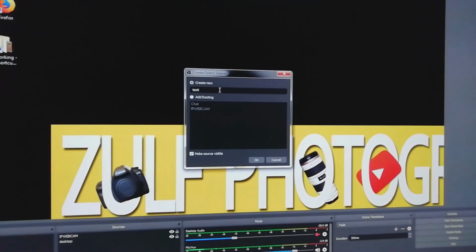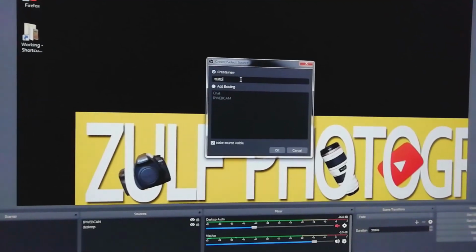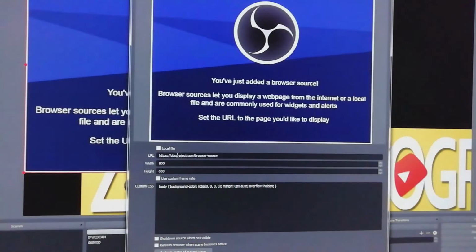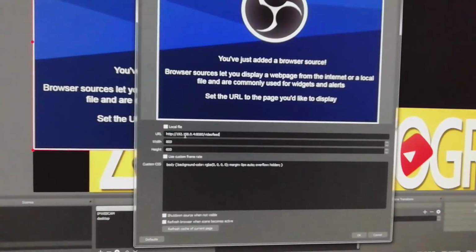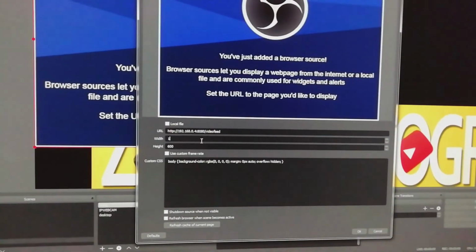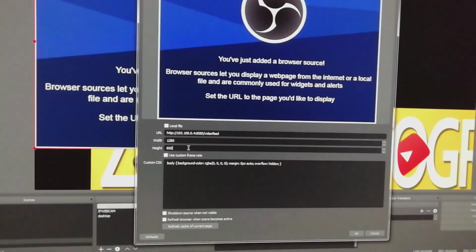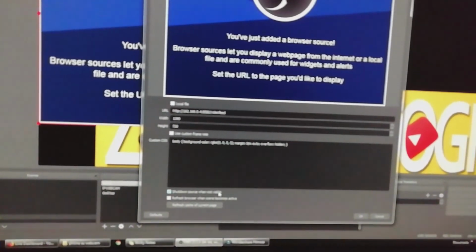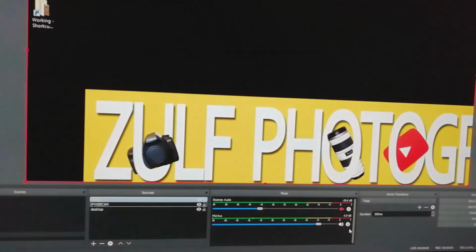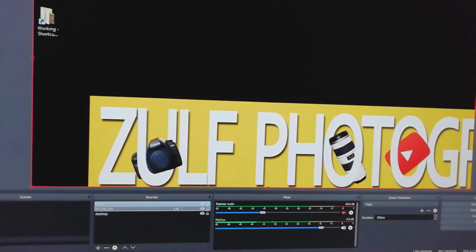And when you click OK, it'll give you this screen where you can put an internet URL. So that's where you want to put your IP address. You can change the resolution here to 1280 by 720, and then just make sure that it's shut off when it's not on that screen, so you can use that camera on multiple scenes. So click OK. So here that basically gives you that now. So I'll show you what that looks like.